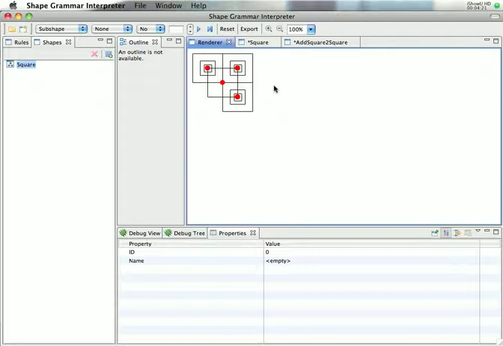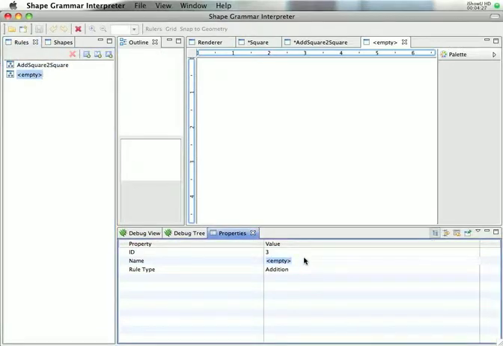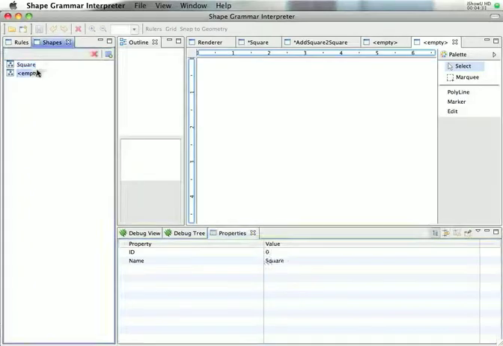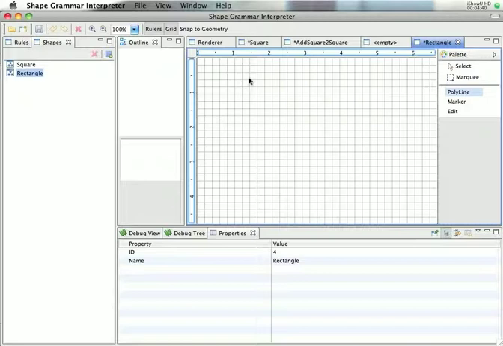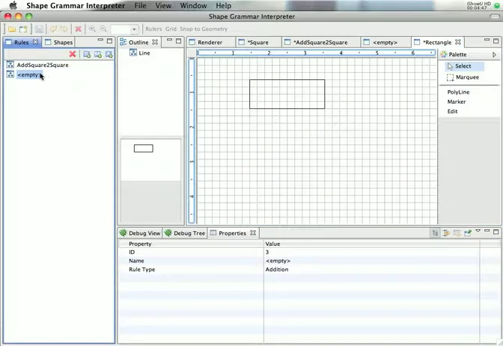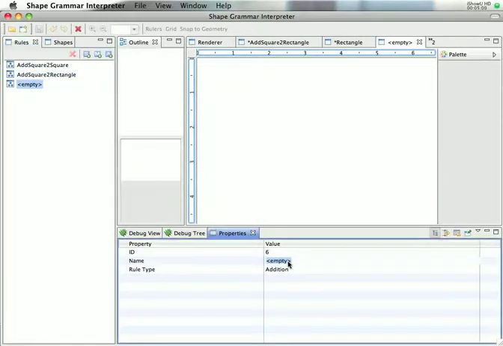A little bit more on the randomization issues. We will add two new rules. First let me add a new shape. We will be adding a new rectangle. Okay, create this rectangle. And we add the two new rules. The first one will be add square to rectangle. And another one will be add rectangle to square. Oops, little typo.